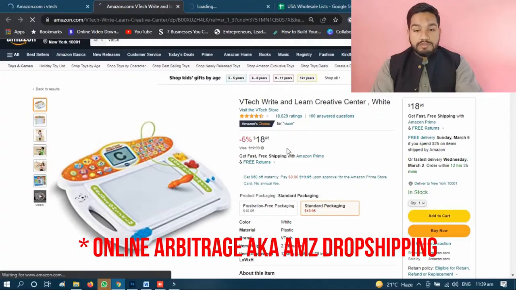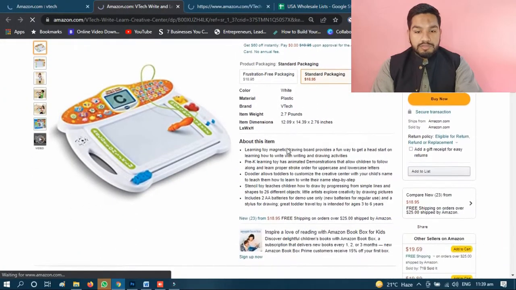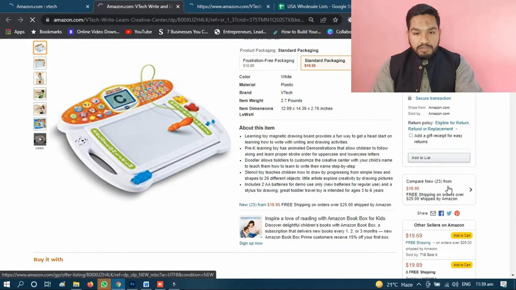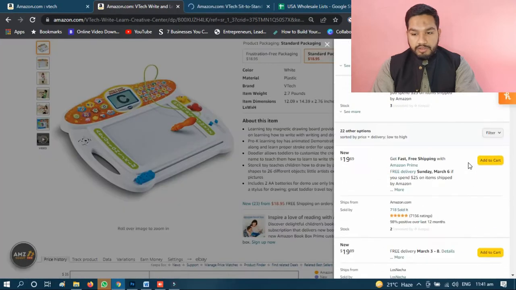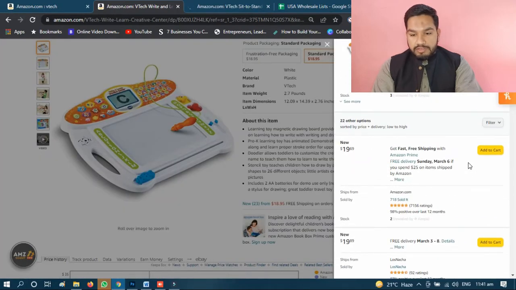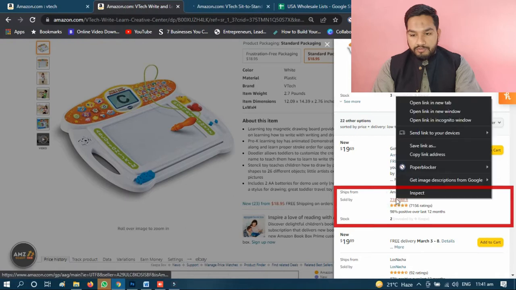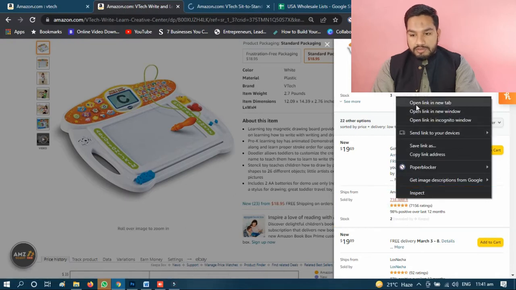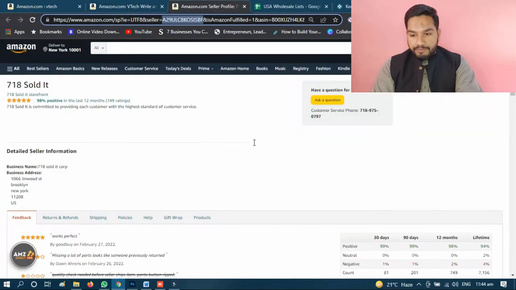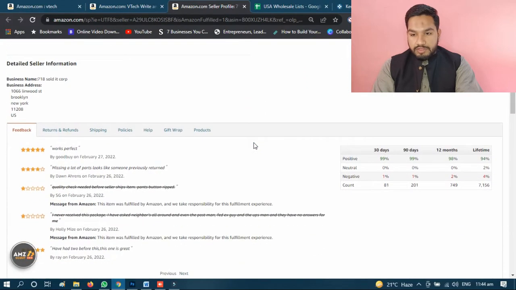Today we will extract a list of brands for our wholesale or dropshipping business. First of all, we are going to open a listing from Amazon, which I have already opened, and these are all the sellers reselling this item. I will open this one because I'm pretty sure we are able to find a lot of brands from this seller, because it has around 7,000 ratings.